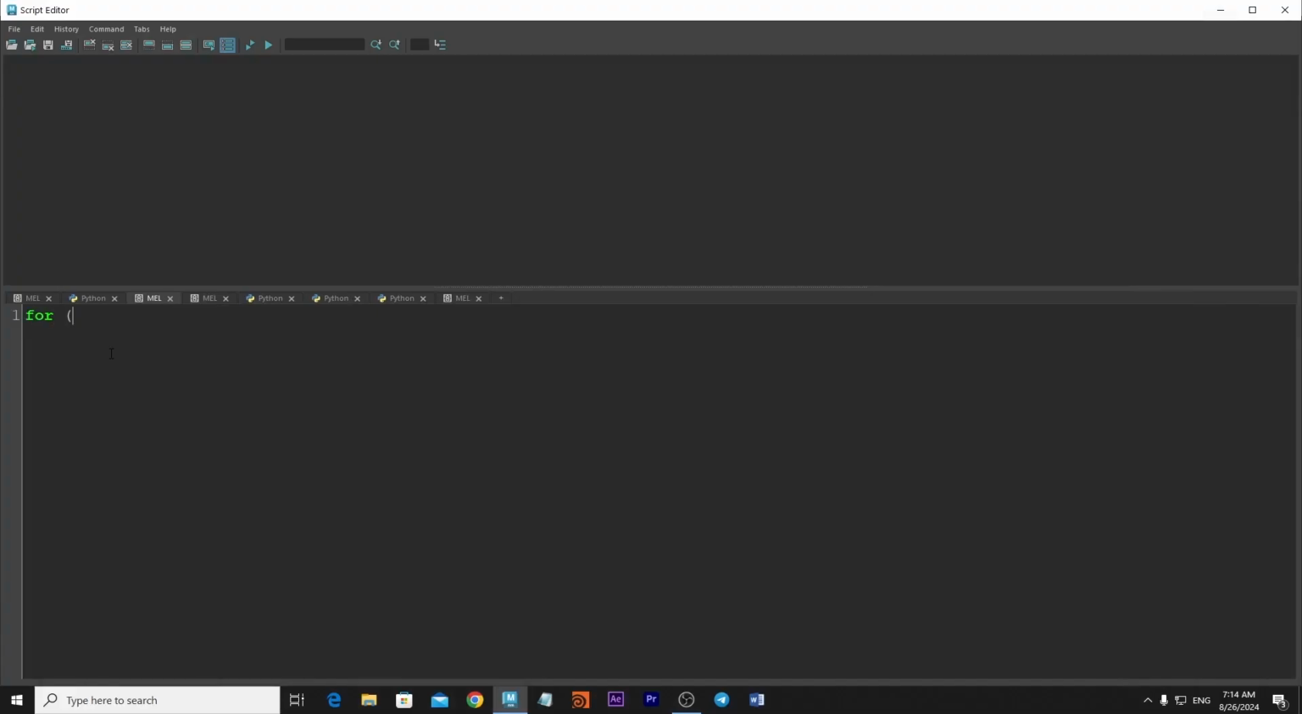In a new Mel tab, we write for, then a dollar sign I equals 1, then a semicolon. A dollar sign I less than 10, for example, semicolon. Plus plus, a dollar sign I, and the condition part is in parentheses. Then we write the body part in curly braces, print dollar sign I in parentheses, and then semicolon. If we want our output on a new line, we write plus, backslash, and n in quotes.